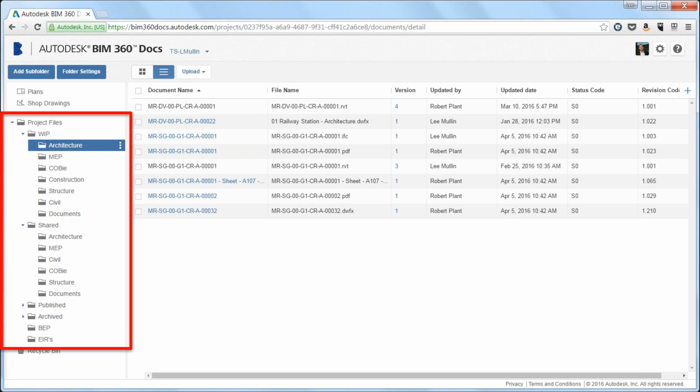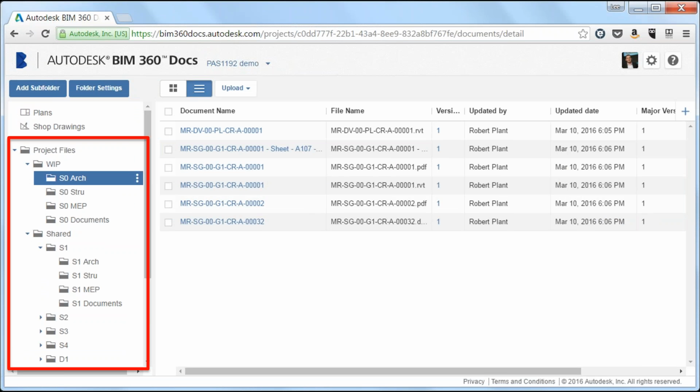So this allows you to quickly set up this project structure, quickly set up, for example, status codes and revision codes, and then these can be driven against any particular item within any particular document within BIM 360 Docs. You may also have different project structures depending on how you work. For example, you may want to use the status codes as a way to drive permissions for particular users.